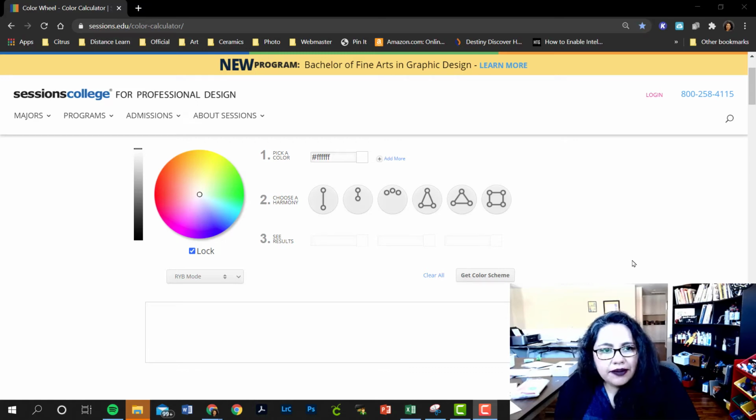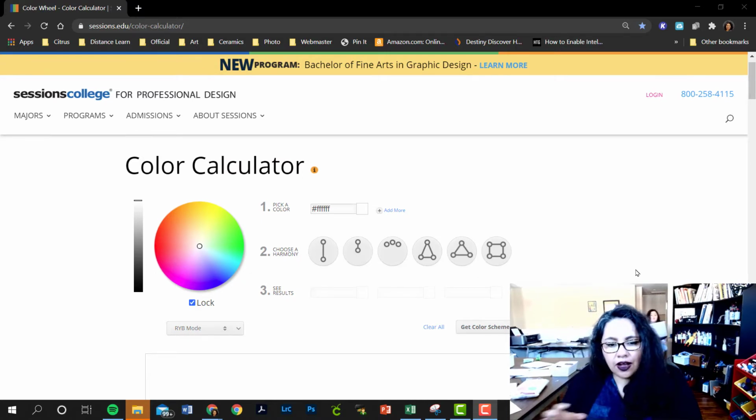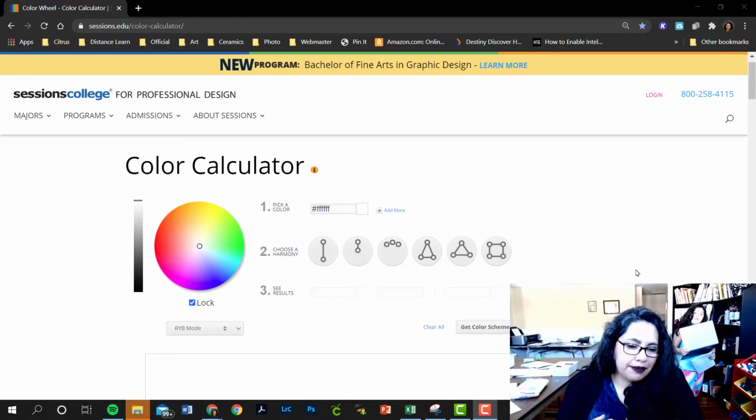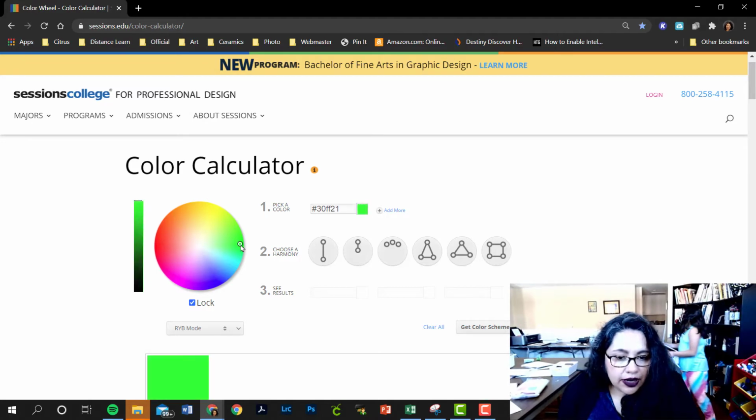Hello everybody, today I'm going to show you how to use the color calculator at sessions.edu color calculator. This website allows you to create color combinations or color schemes based on a single color of your choosing. So step one is to pick a color that you want to play with. I'm going to start out by picking my color.